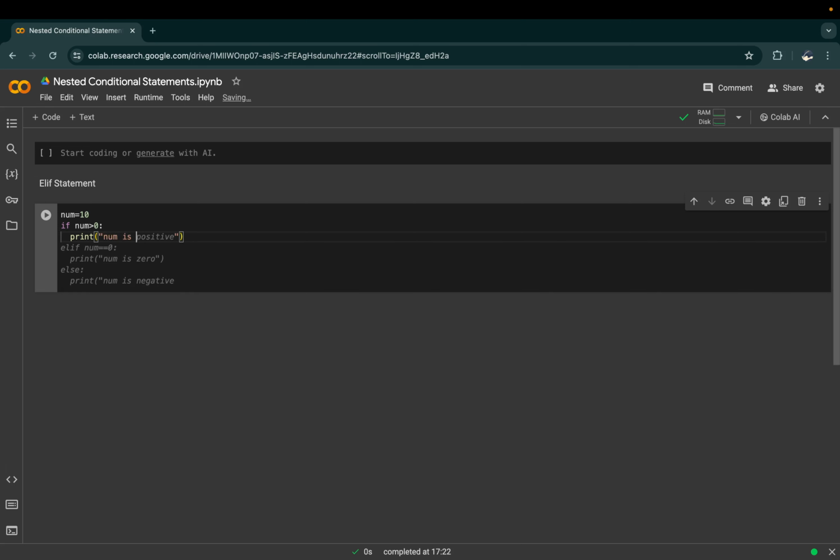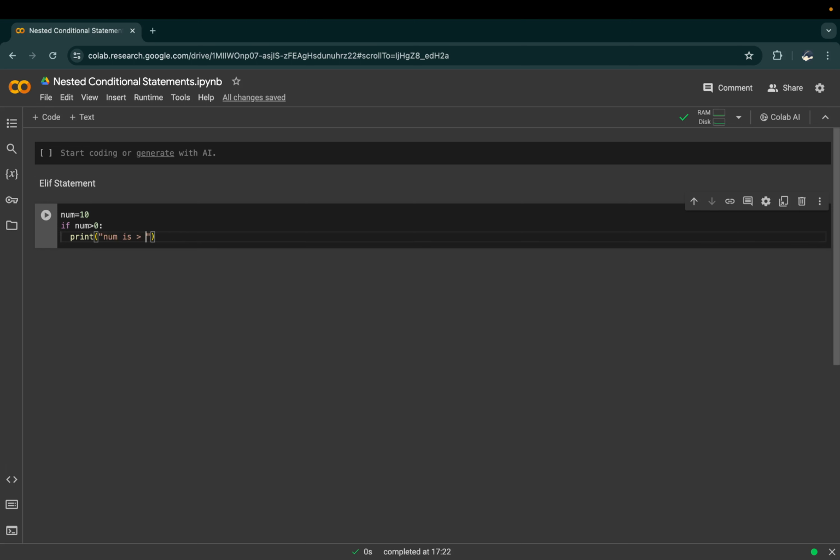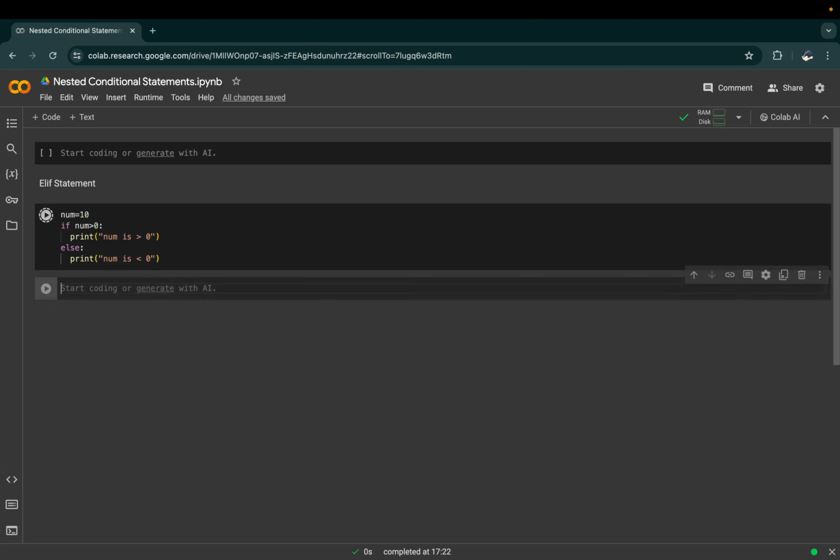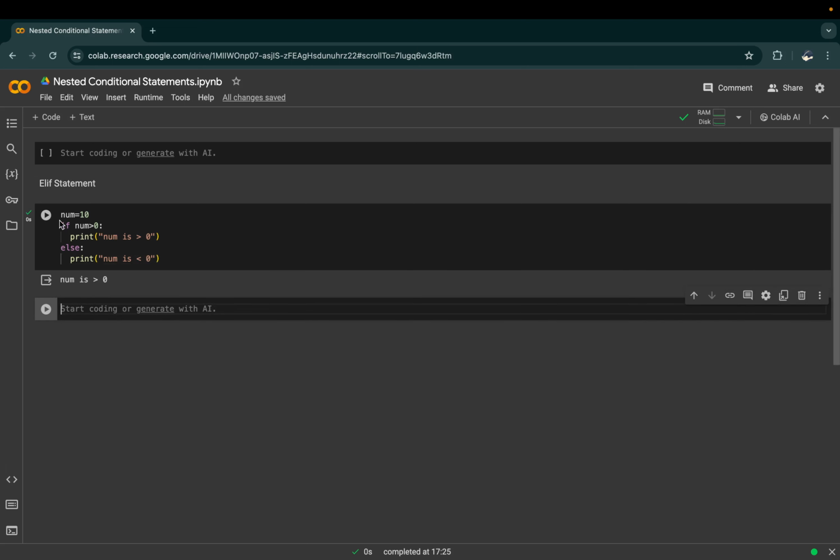is greater than 0, and else you generally print like this, right? Num is less than 0. What I wanted to check, let me execute this. So since the number is greater than 0, it will print this statement. So num is greater than 0.